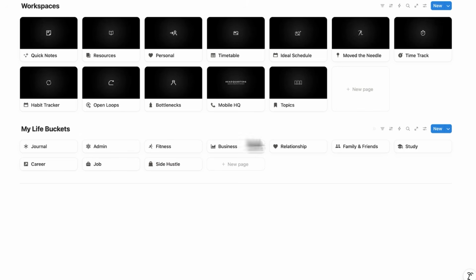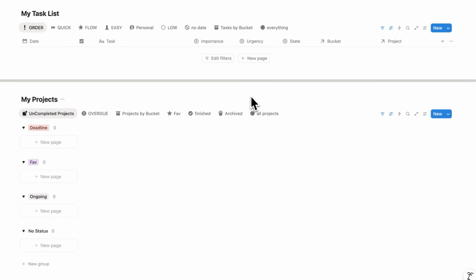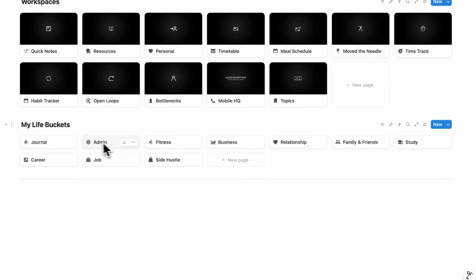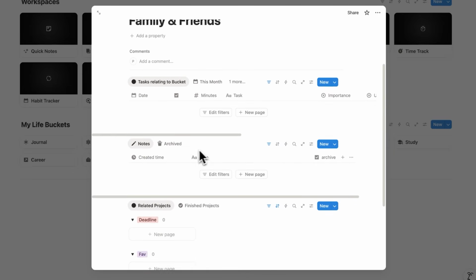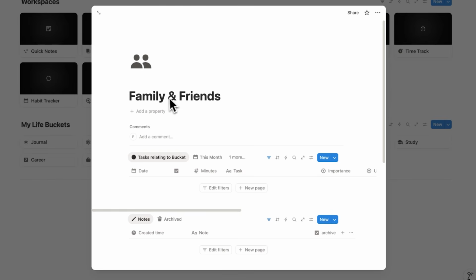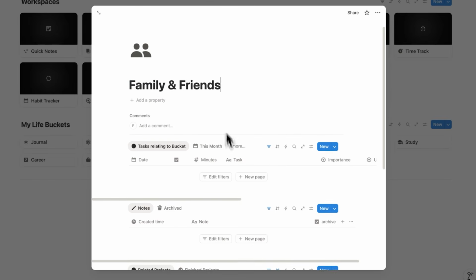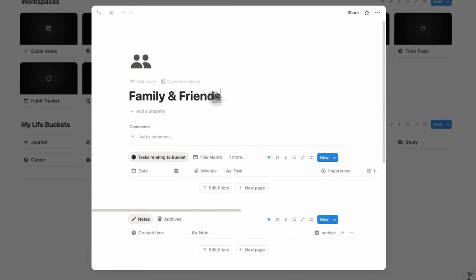Now, the reason we start with the life buckets is because they are the big boulders. And the way that I've designed headquarters is that our tasks and our projects will connect to these. So if we click here on family and friends, what we want is the tasks, the notes, and the projects to show up on this page. So if you need to buy a family member a birthday present, we want that to show up in here. Or if you're planning a birthday party, that here is a project, and we want that to show up here in the family and friends bucket.